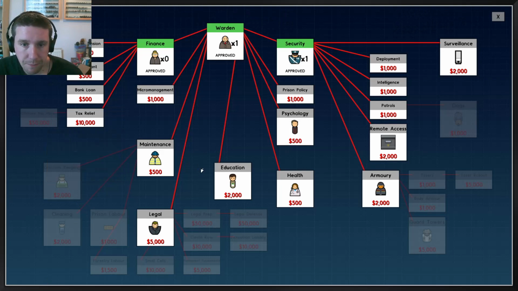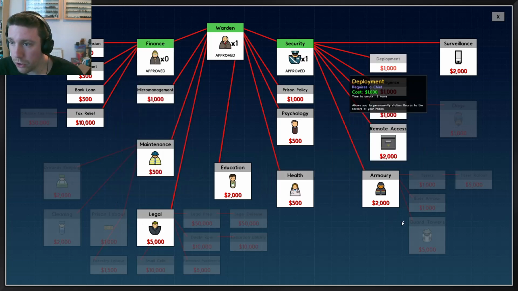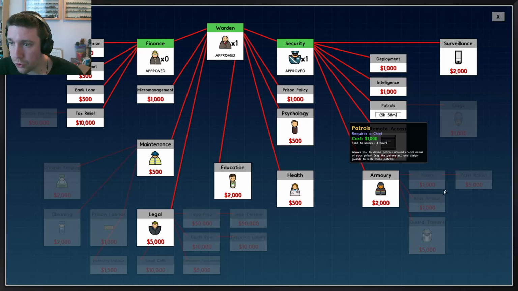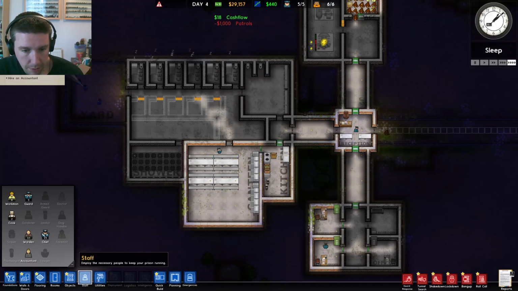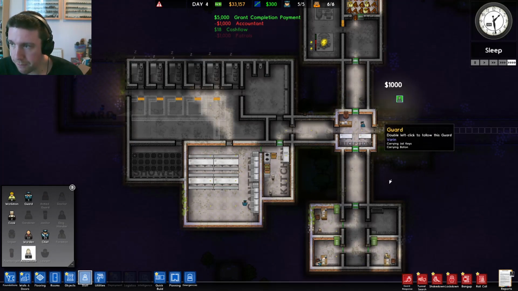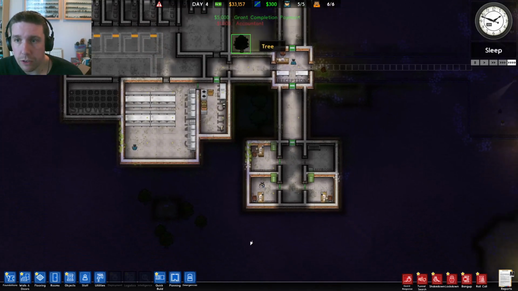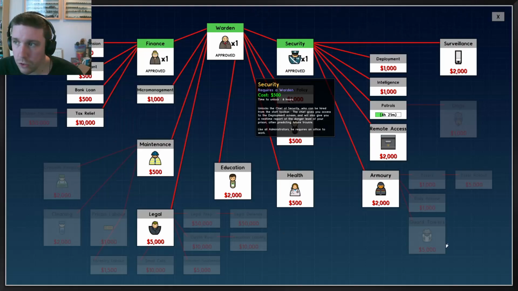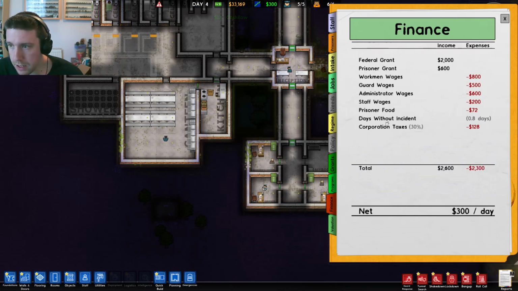So we'll go back into bureaucracy, I don't know if I'm pronouncing that right. The next thing we have to do is hire the accountant. I can do that, and I will unlock patrols. So I'll get some patrols going with my guys, and we'll get the staff, we'll get the accountant in, and there we go. Grant completed, 5,000. Awesome.